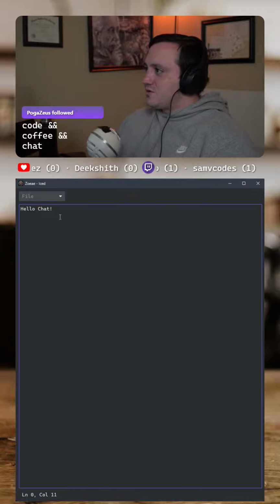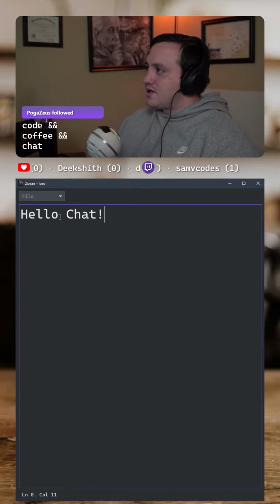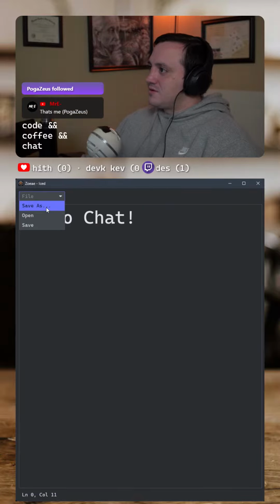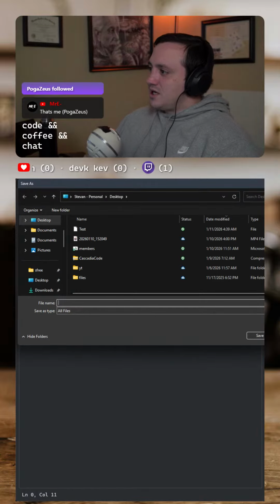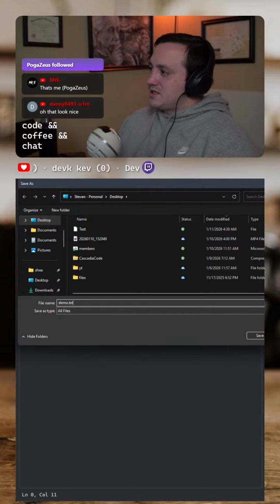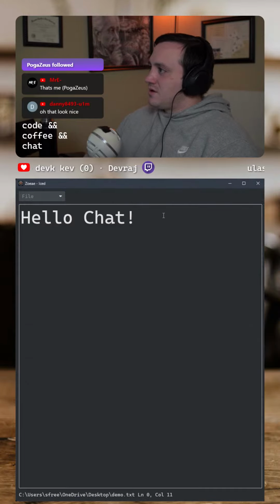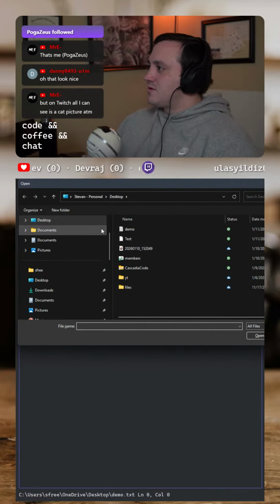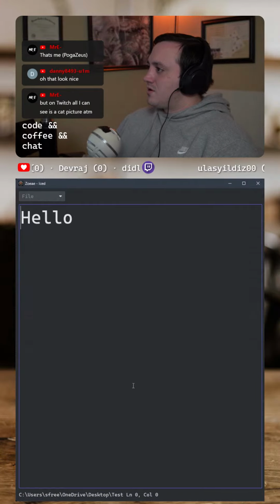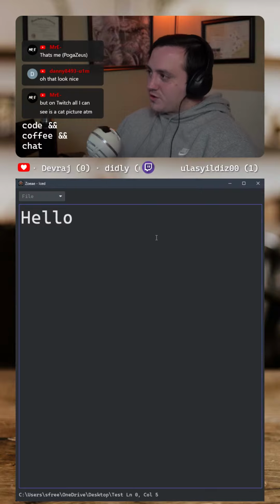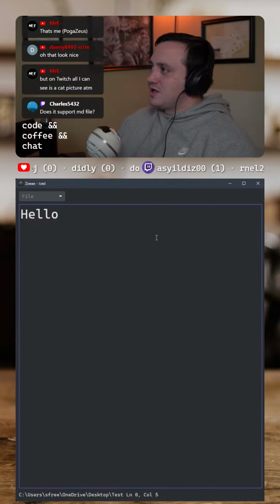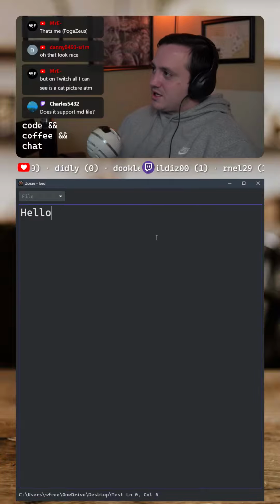So you can do hello chat, and you can make the font bigger, you can make the font smaller, you can save the file. So you can say demo.txt. You can then delete all this. You can reload the file. Right? Pretty cool, huh? So we're slowly making progress. There's definitely a lot of polishing we need to do. But we're getting there.